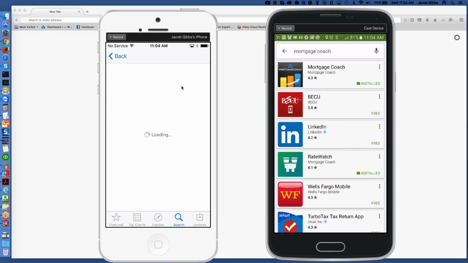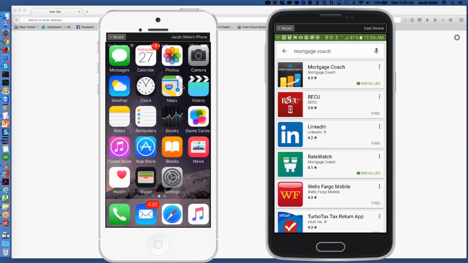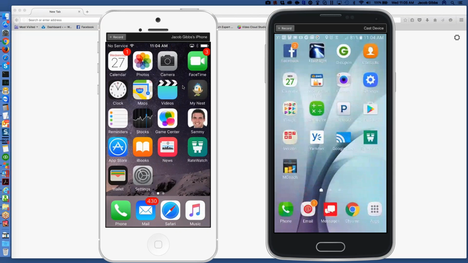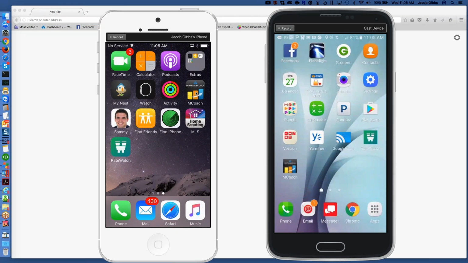All right, so with that said, if you've already got these installed, let's go ahead and take a look at the apps themselves. So what I'd like you to do, if you're following along with me, is go ahead and tap on the mCoach icon on your home screen.